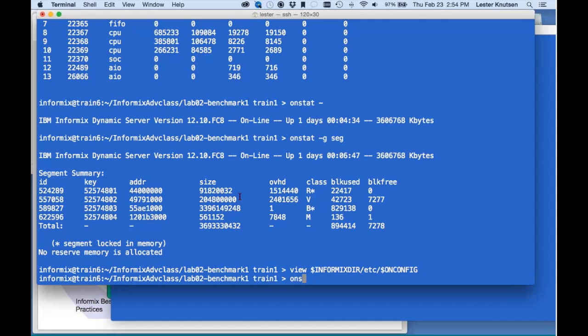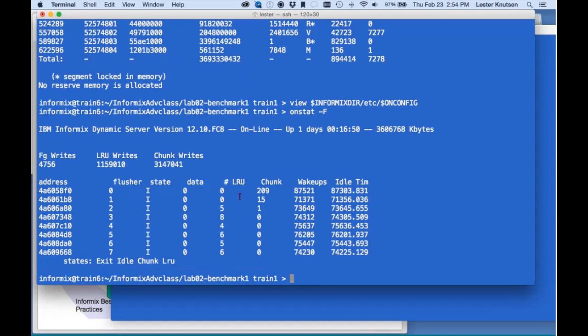And this tells me on my little system here, I've had 4,756 foreground writes. That's not good. That means 4,756 times in the last day. I've only been up 1 day and 16 minutes. Everything has had to stop, and it has to do a foreground write. I've got this many LRU writes, and then chunk writes are checkpoint writes. That tells me how many checkpoint writes I've had.